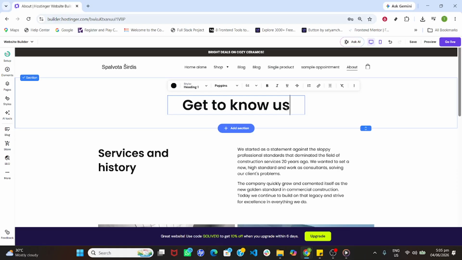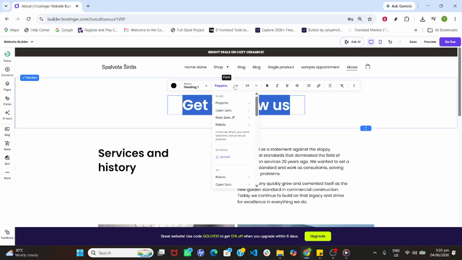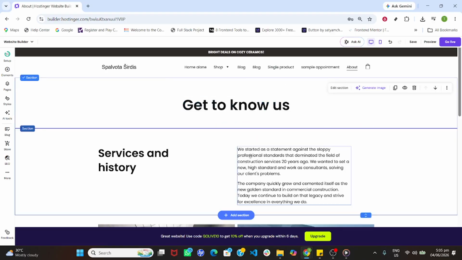Next, you want to highlight the text you want to change. Maybe it says Get to Know Us, but you want it to say Meet the Team or Our Story. Just click and drag your mouse over that text to highlight it. Then go ahead and type whatever you want it to say.